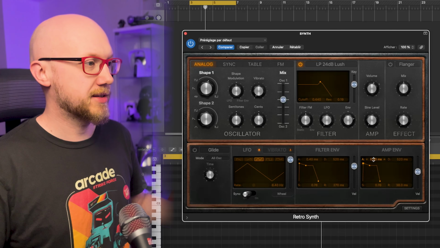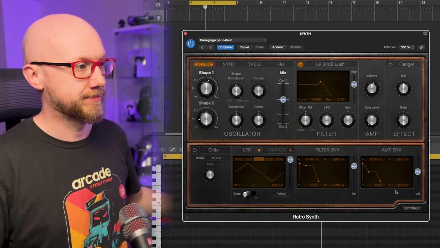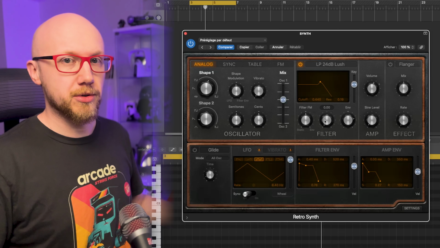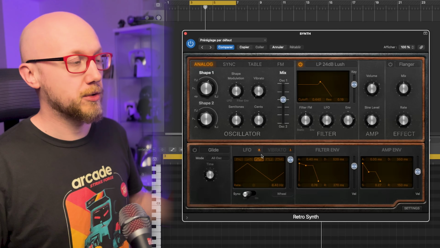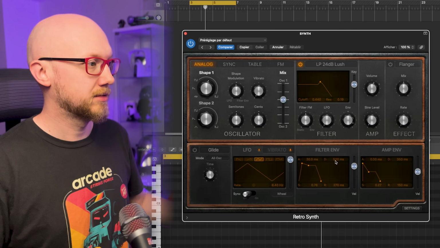We are going to set a fast attack, fast decay, low sustain, and a bit of release for a punchy bass sound. Great! We are going to use the filter envelope and the LFO to animate the cutoff. Let's apply a bit more of envelope, set our envelope as well.